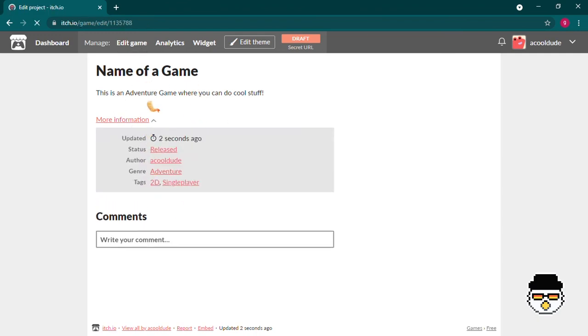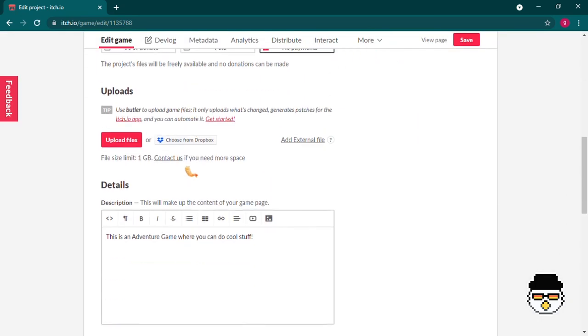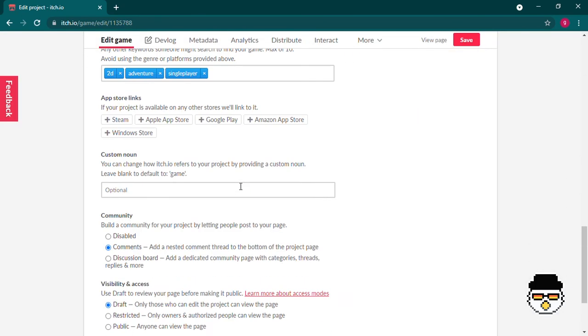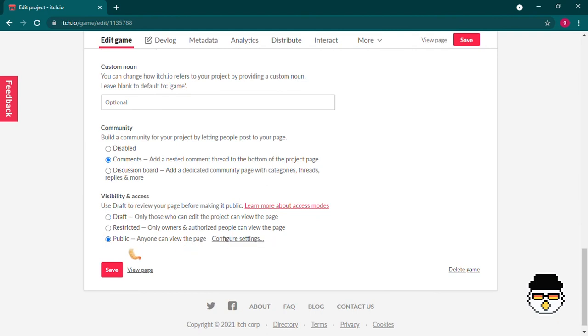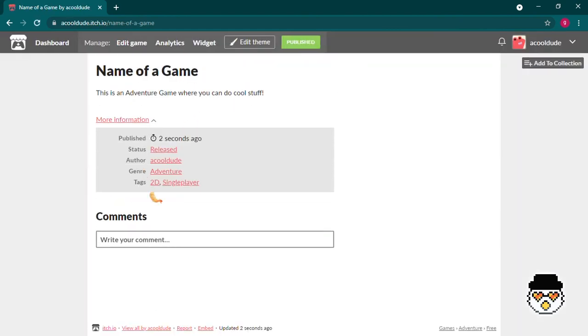If you want to continuously update your page in the future, don't worry, because you can publish and unpublish it anytime. When your game is published, you should see a green box with published in it, just like this. Congratulations on your first project page.